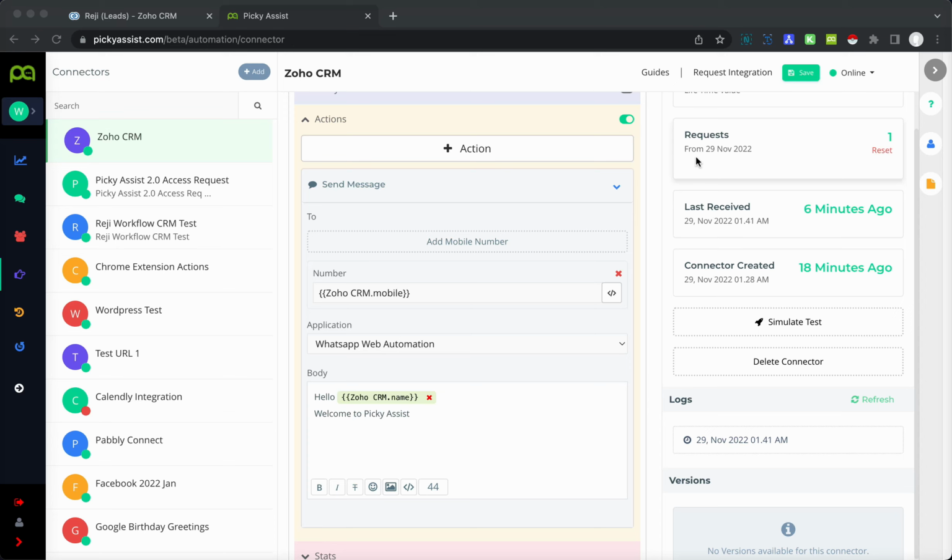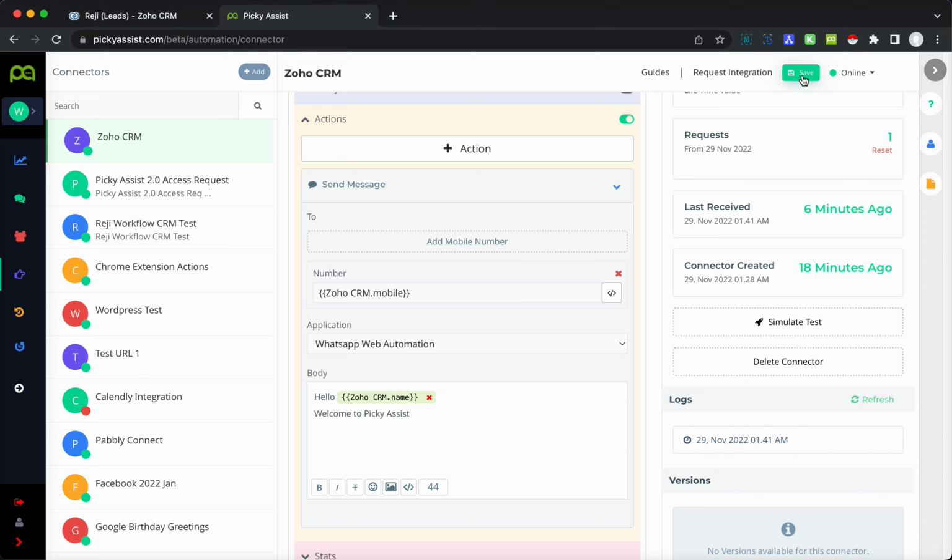Now let's test the integration. Before testing the integration, make sure you have saved your workflow from here. Always make sure that you have selected the right channel and you are passing the mobile number along with the country code. Now let's save here. Now our workflow got saved. We are testing it with the WhatsApp web automation channel, but you can test it with your WhatsApp official as well, depending on the channel which you are using.